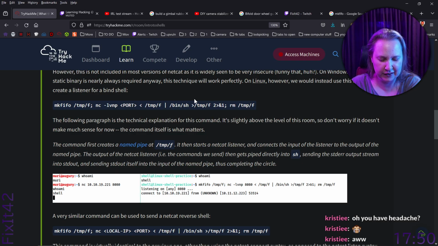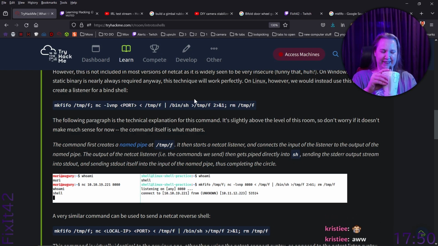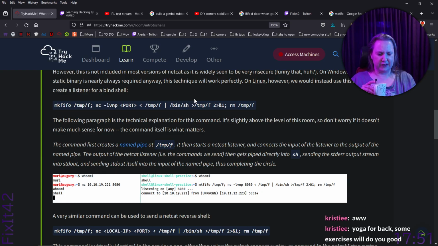Even though I've had other stuff, like back pain. But I'd rather have pain in my back than in my head, actually, because with head pain you can't think. Yoga for the back, some exercises will do you good. No, not if it's kind of.